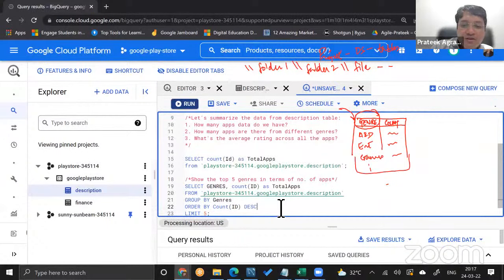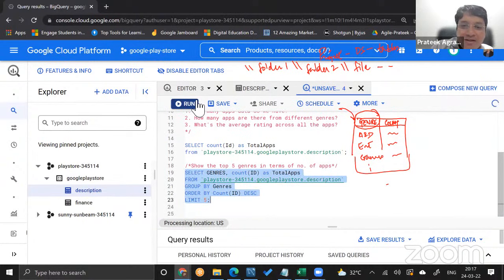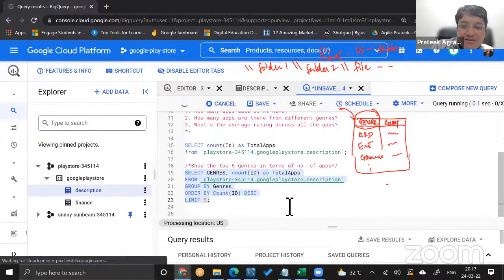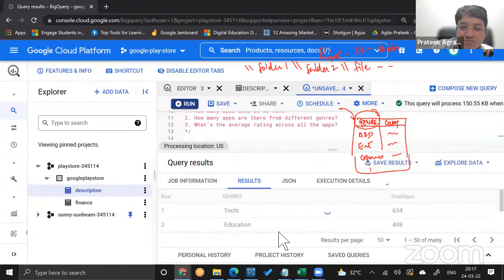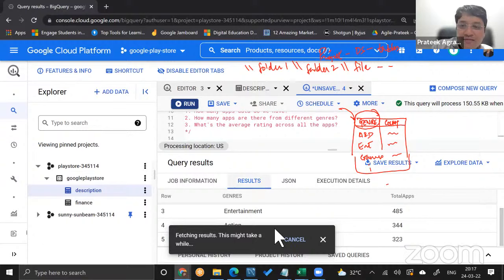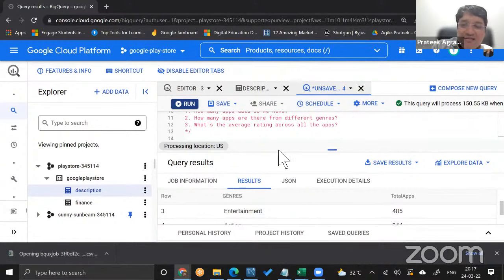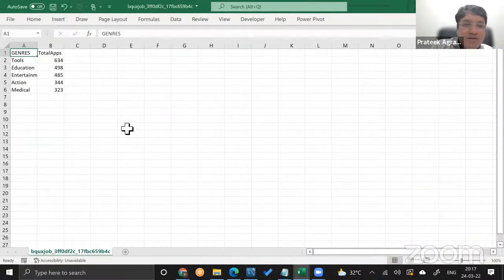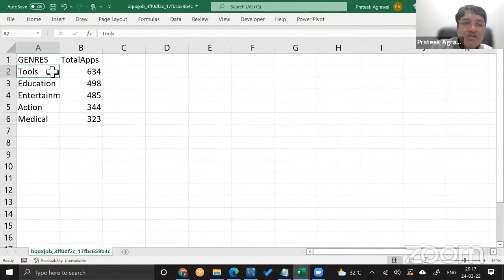In Google Play Store. You understand? Let's see how crafty we have become. So if I run this statement, it is executing it. And now it only shows us top 5 apps. And you can save this result in a CSV file. You can open it in Excel and it will open the file like this. You understand? Genres, total apps, right?